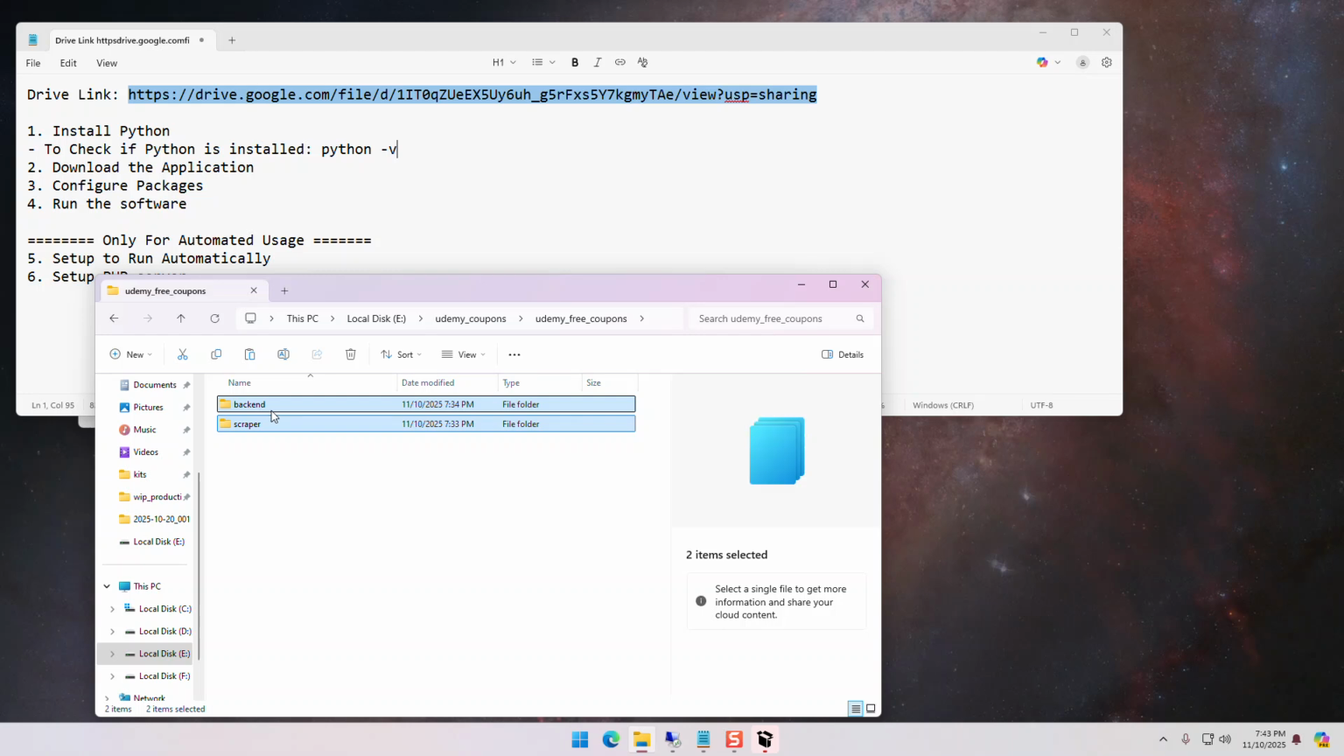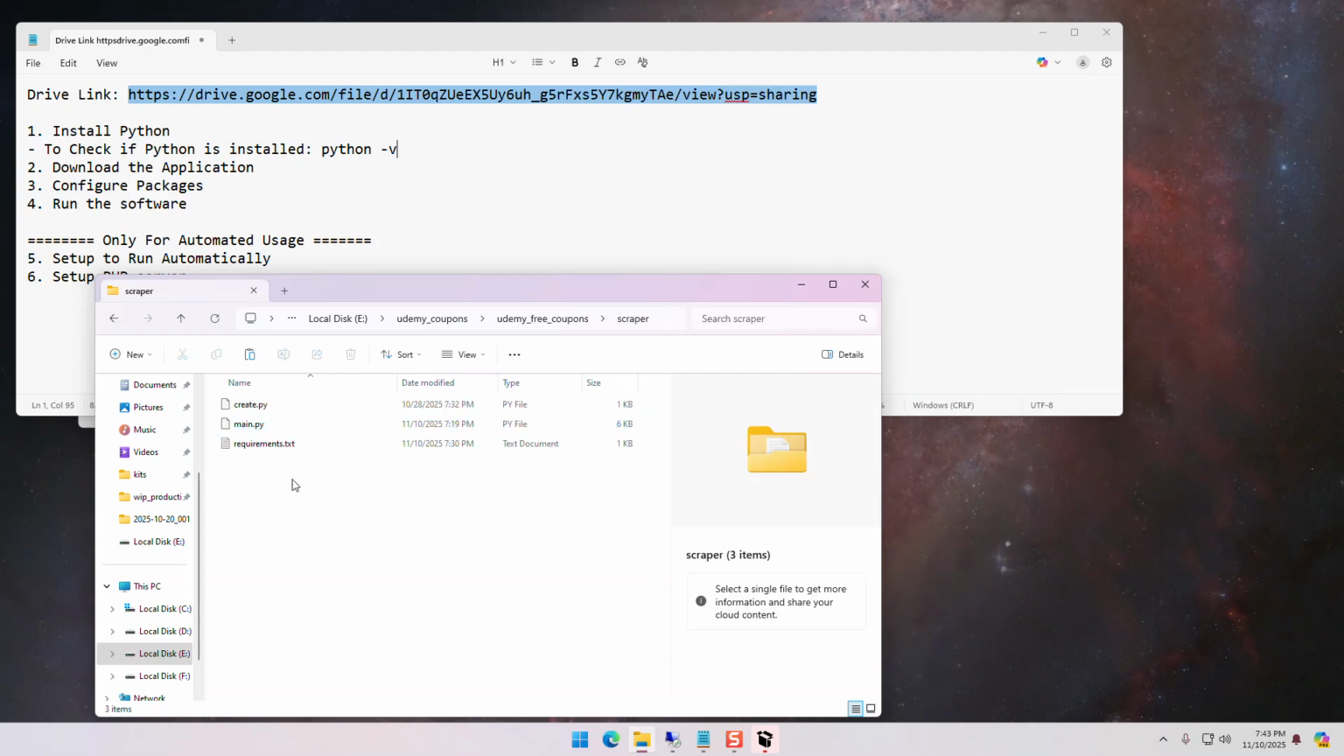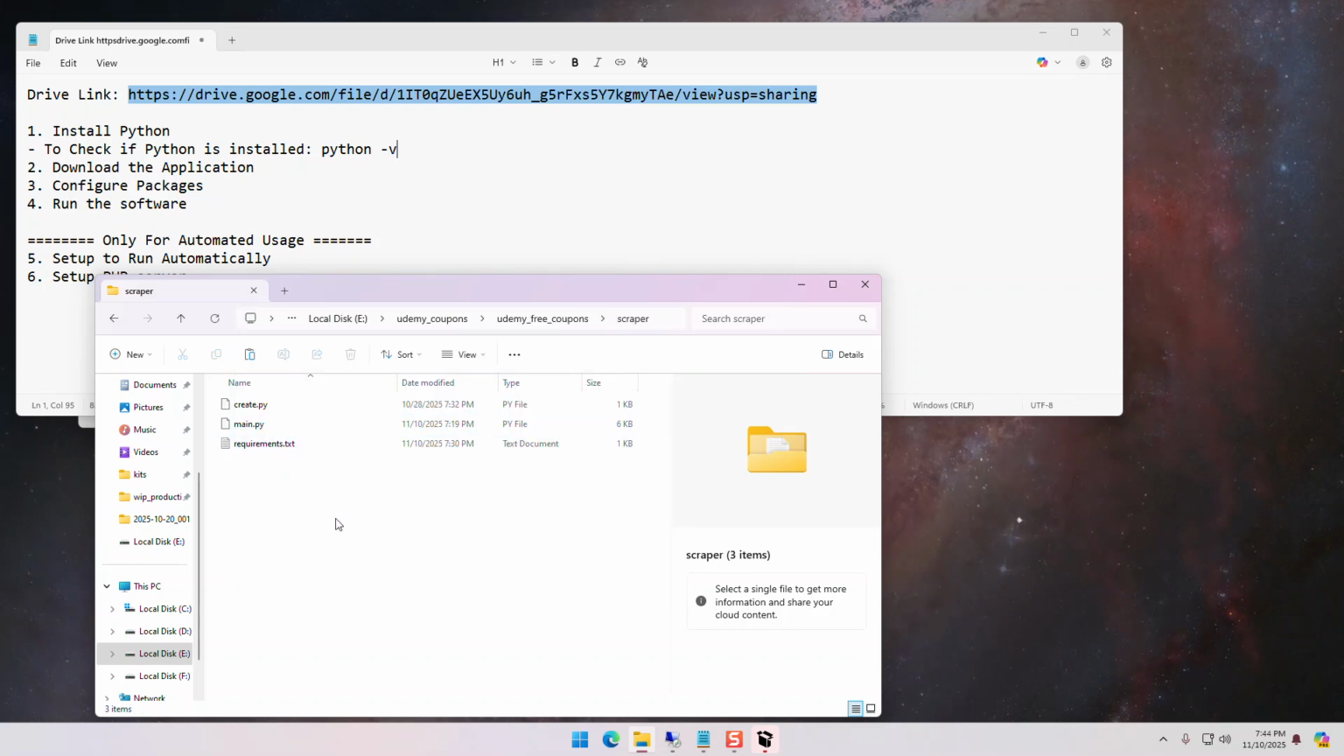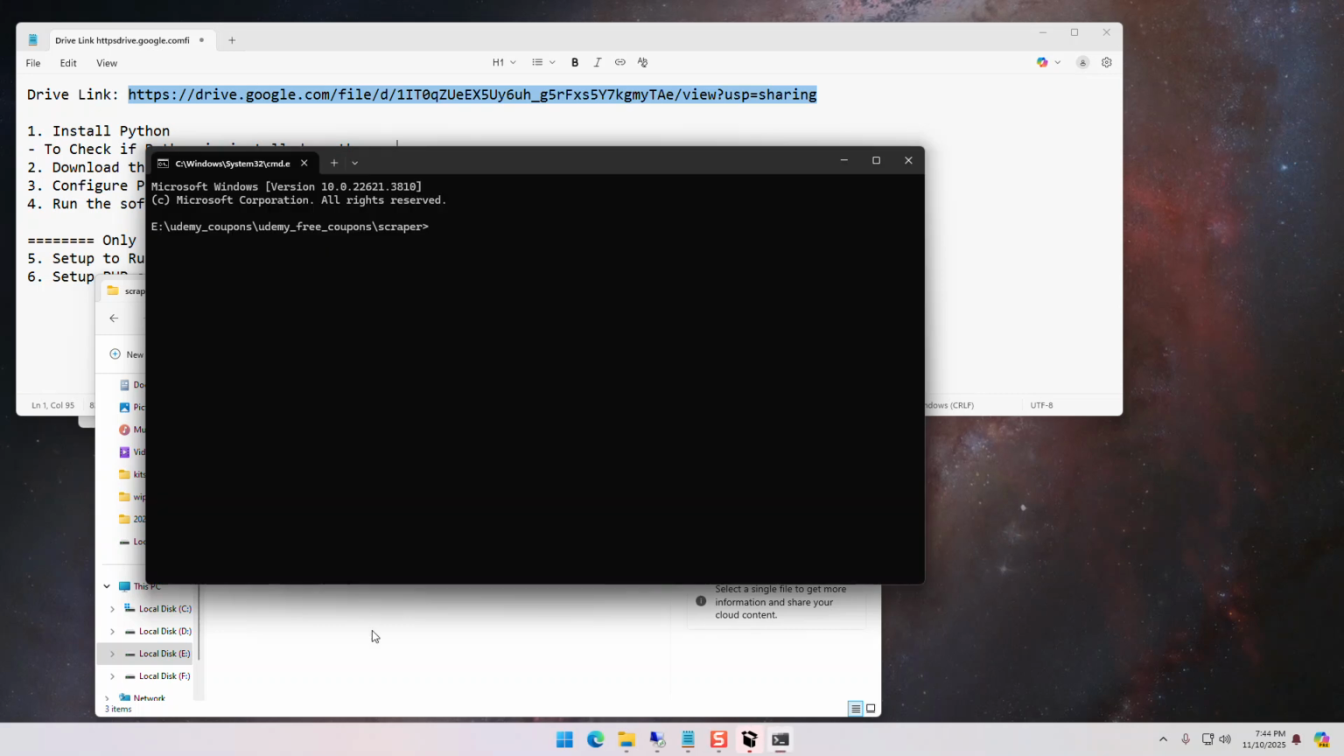We have two folders here. We need to go into the scraper one. And here I need to open terminal. Now if I am using Mac or Windows, I can just click on the path here and type cmd to open Windows. If you are having any issues in this section, just let me know in the comments and I shall get back to you.